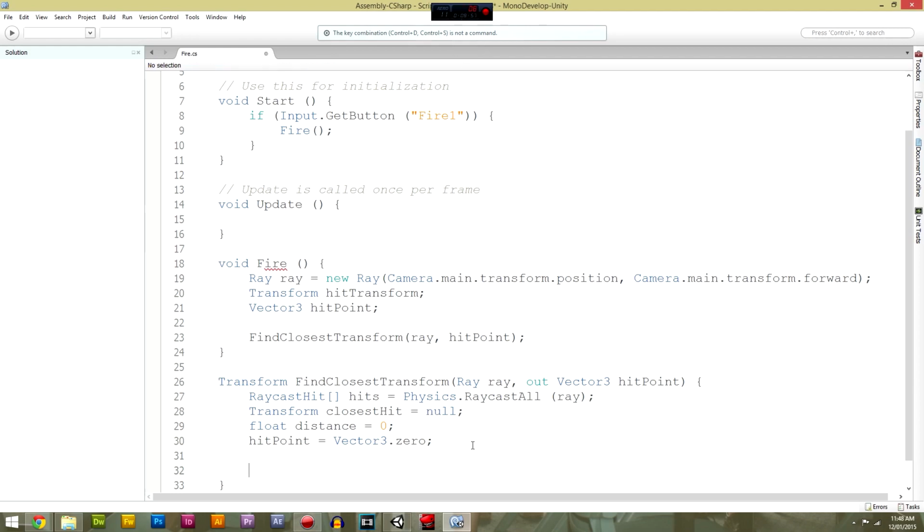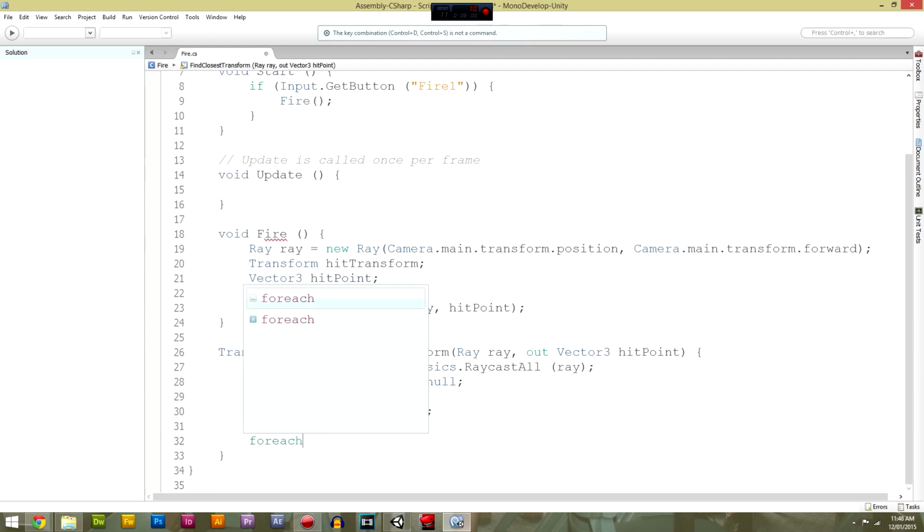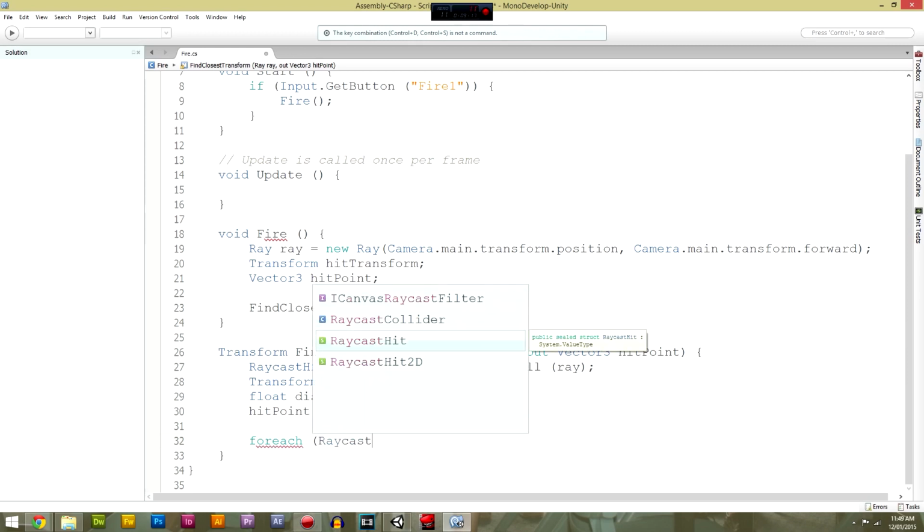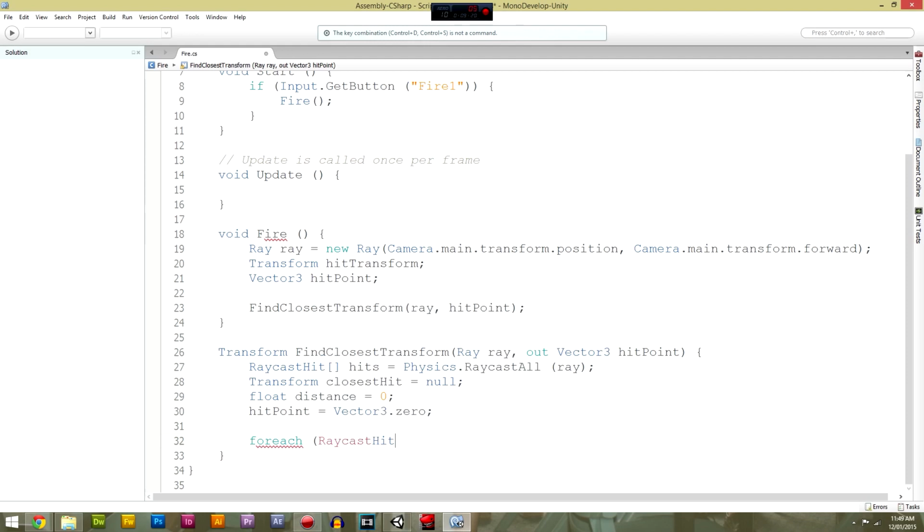So then next we're going to create a foreach loop, and what this is going to do is run through the array of hits that we have from the RaycastHit, and it's going to find the closest one, and we're going to set that closest one, and we're just going to set up a few safety nets for ourselves. So it's RaycastHit called hit in hits. So we're going to shuffle through each hit in the variable hits.